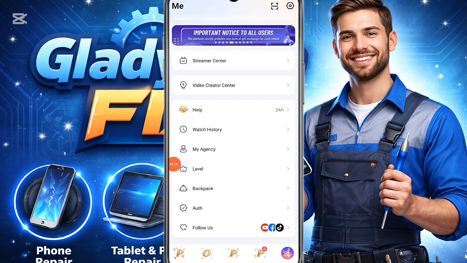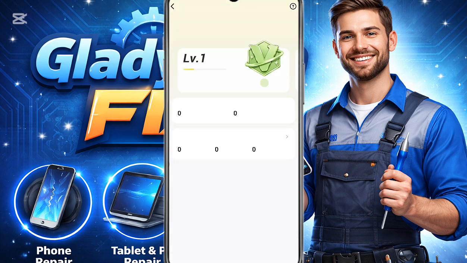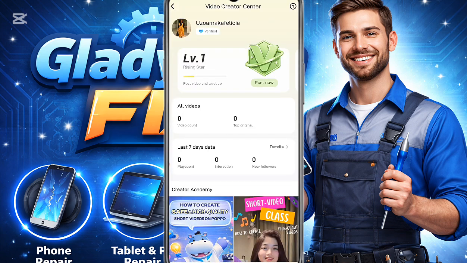So we have what we call the video creator center. This is where you see the videos that you create and how the views have been so far for each video. All the videos that you have created will count here.